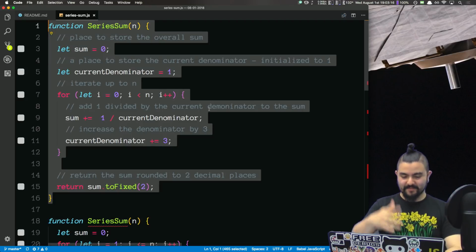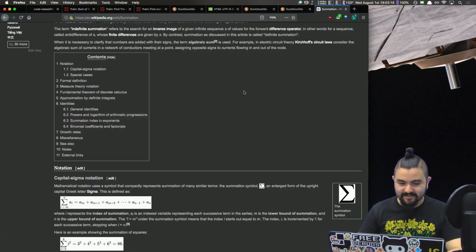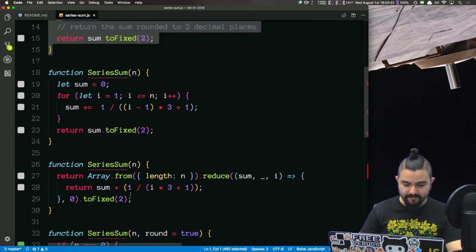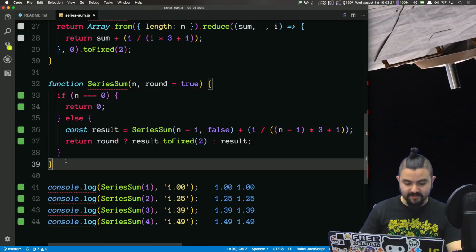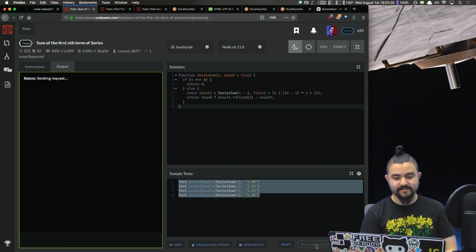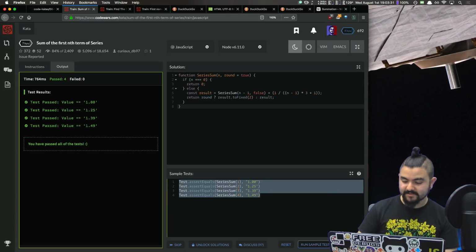I like my keeping track of the denominator. Let's see if this works. Oh, we already tested that one. Okay. Let's test our recursive one then. Make sure that one works on Code Wars. Sample tests. It works. We'll do an attempt.